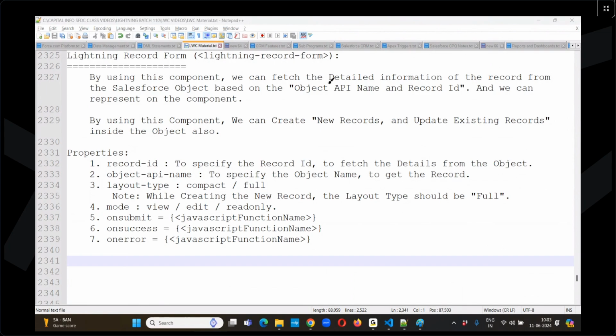Generally, whenever you want to update some value, we need to write some DML statement. But here, I don't want to write even a single line of Apex programming code. Everything I would like to do just with the help of JavaScript. Then how can we do that? Let me show you with a practical use case.